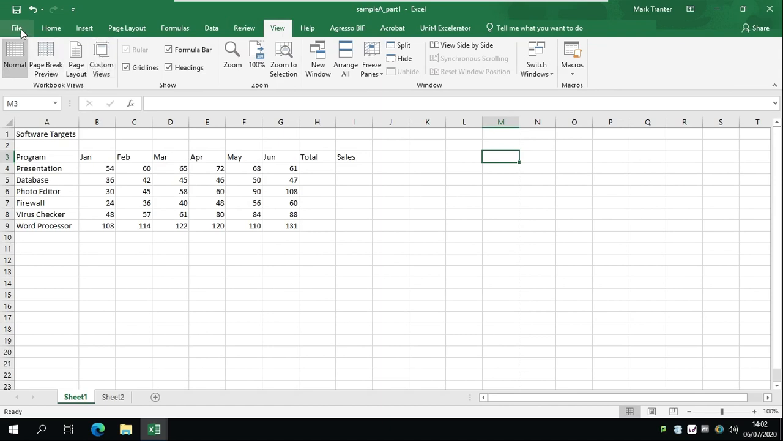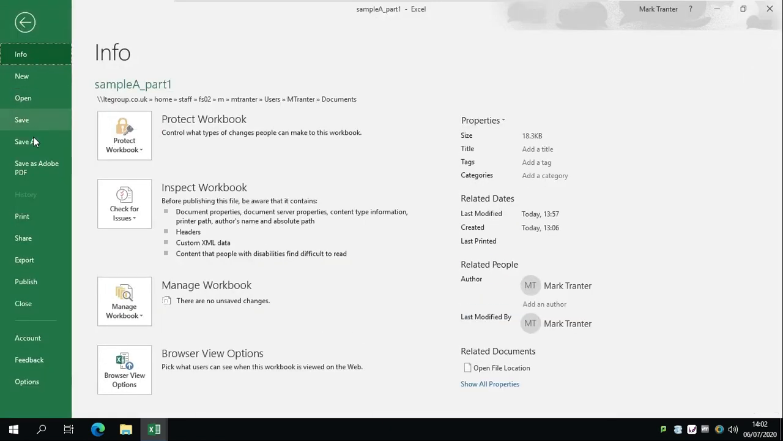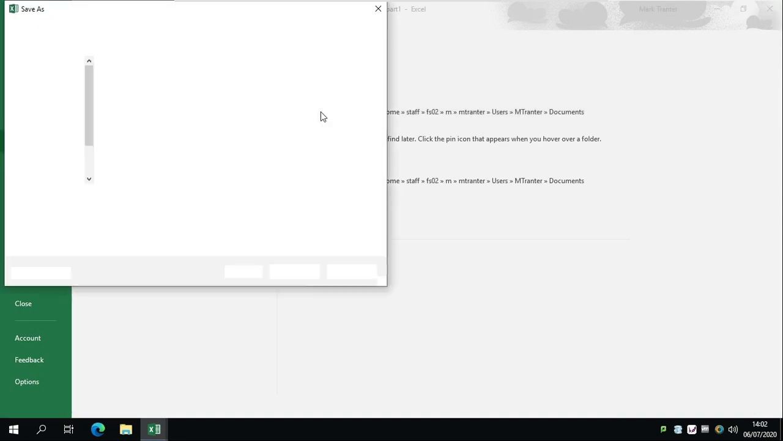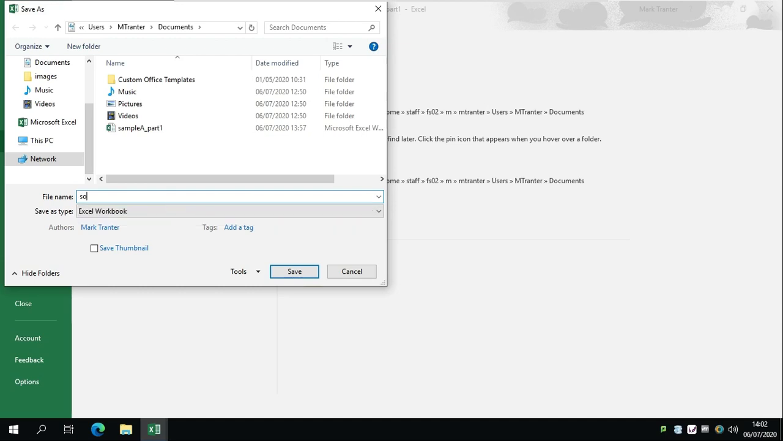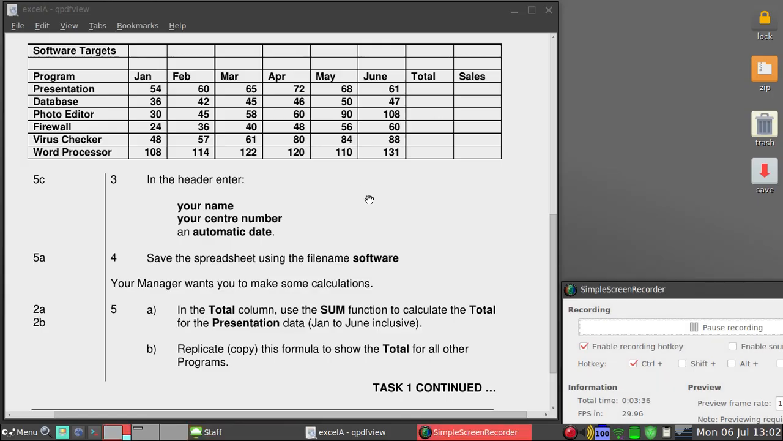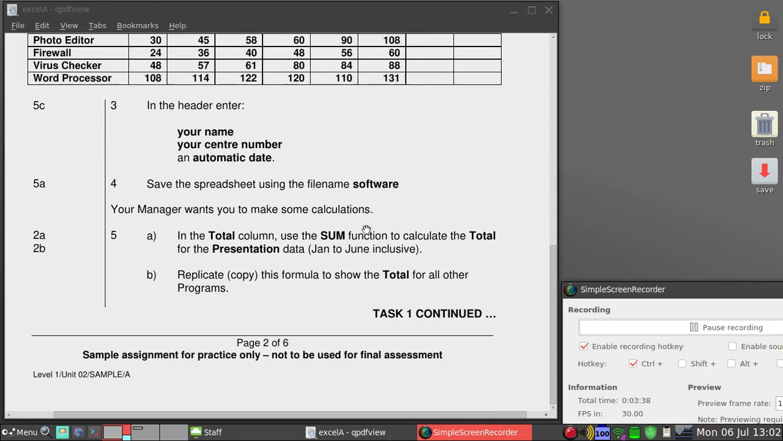And then it told me that I need to save it as software. So I'm going to click Save As. And I'm going to just call it software. Again, you do lose marks if you don't do these things correctly as it's instructed you to do, so be accurate with the naming of your files. Okay, so let's see what the next part is. So now we need to find the sum, in other words, add up all of the numbers of these software packages of presentation software that we sold between January and June.